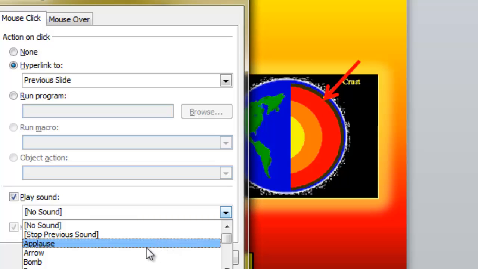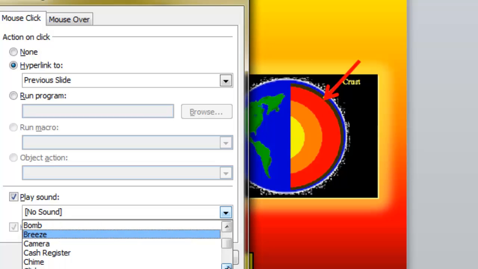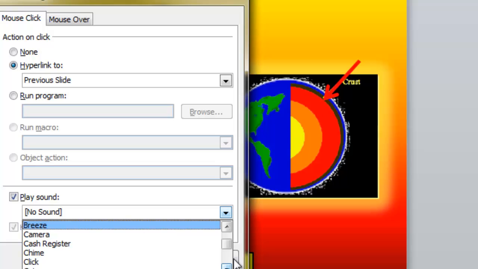when I press the button, I can have it make an applause sound, the sound of an arrow shooting, a bomb, a breeze, and if I press the arrow down, there's so many different sounds you can make. And of course you would try to stick with the sound that would seem appropriate.